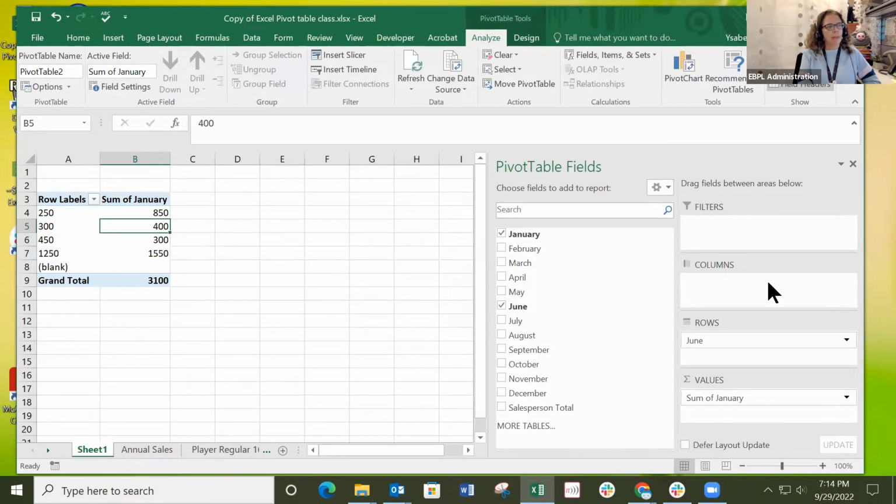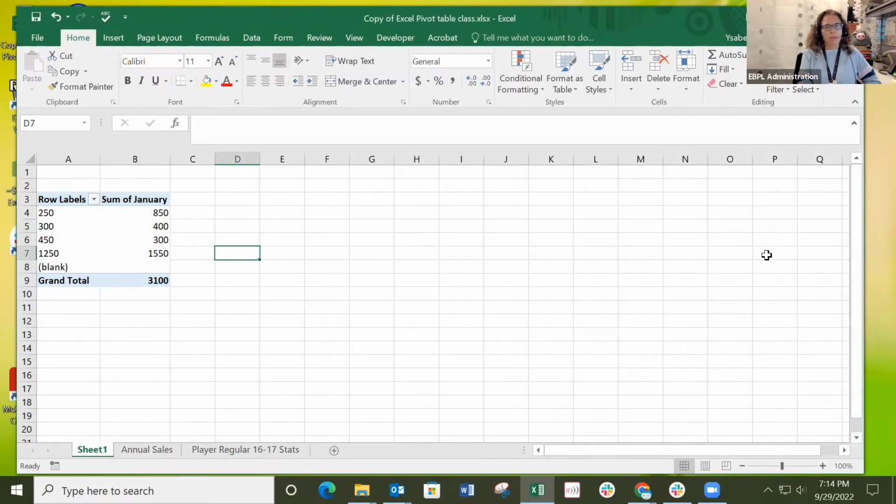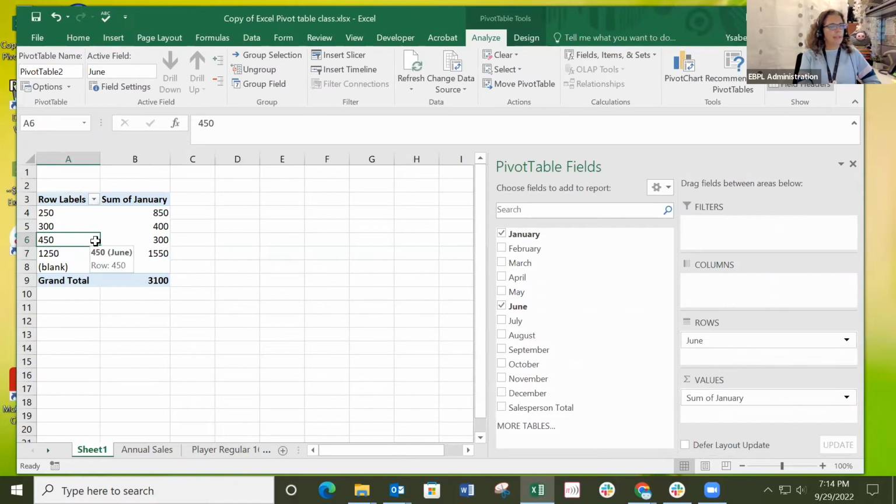Same thing with the panels. These panels are going to disappear if you are out of the pivot table. If you click inside the pivot table, you'll see them. So let's talk about what these panels are. These panels are how you rearrange your pivot table, and they are rearranged either by columns and rows.